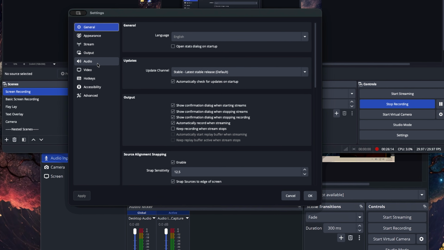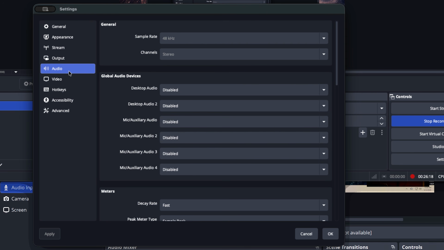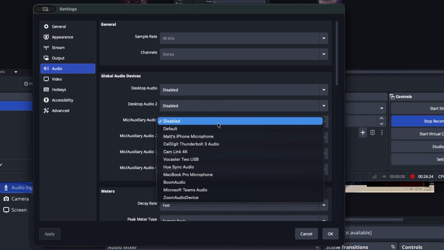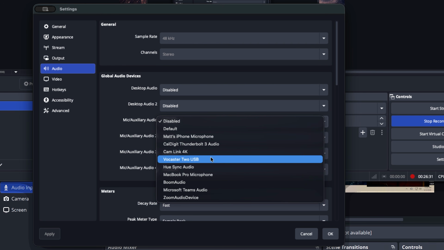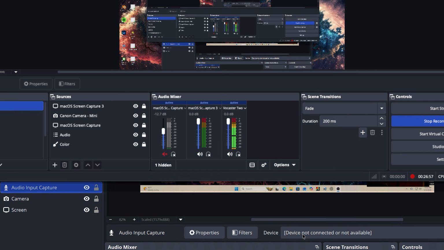If your microphone's not showing up or the wrong device is selected, go to Settings and then Audio. And then under Mic Auxiliary Audio, click the drop-down and select your microphone from the list. Again, this is on a Mac, and so I've got a lot of options there. In this case, I would choose the Vocaster 2 USB to get it to appear in the list. You might see something like a USB microphone, a built-in microphone, a headset microphone. Select whichever matches your setup and then click Apply and click OK.